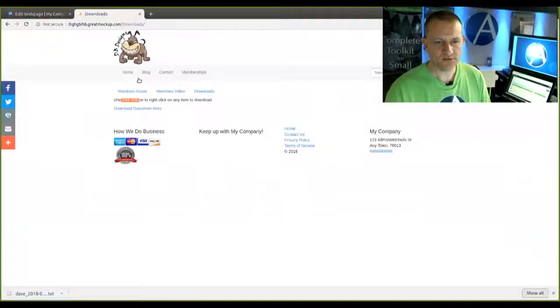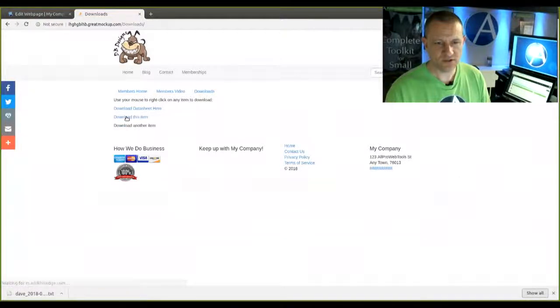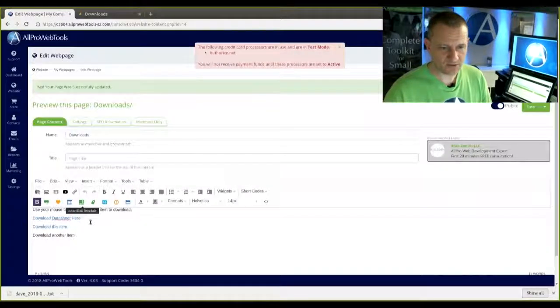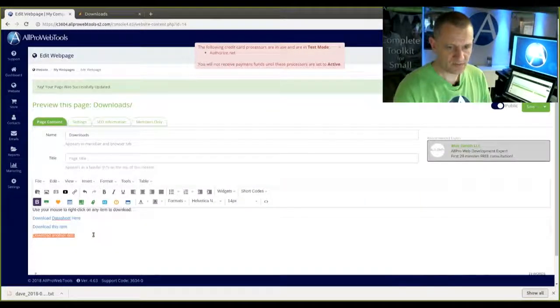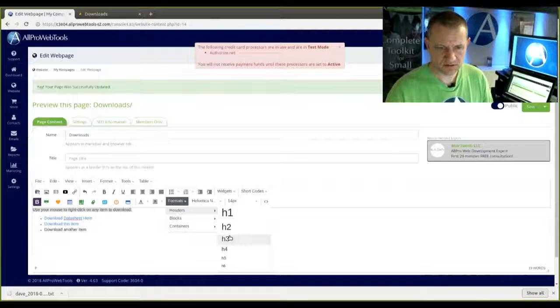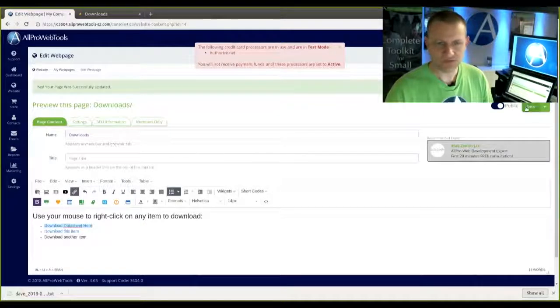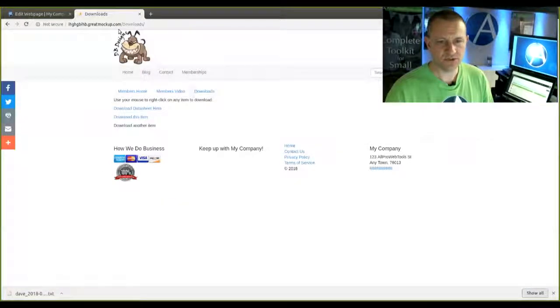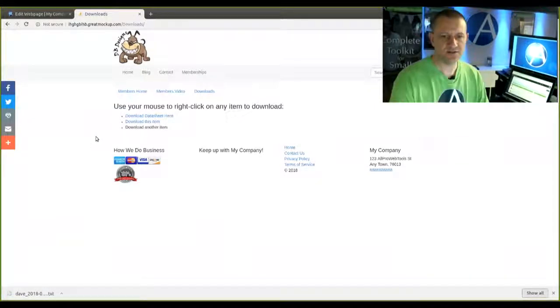And then I can reload the downloads page and you can see I have my title there and all my downloads. Now I'm going to make this page a little bit prettier. So I'm going to go back over here. I'm going to highlight these items and turn that into a bulleted list. And then I'm going to go here and change the size of the font of that header. And I'm going to save it and reload again. There you go. So there is my download page.